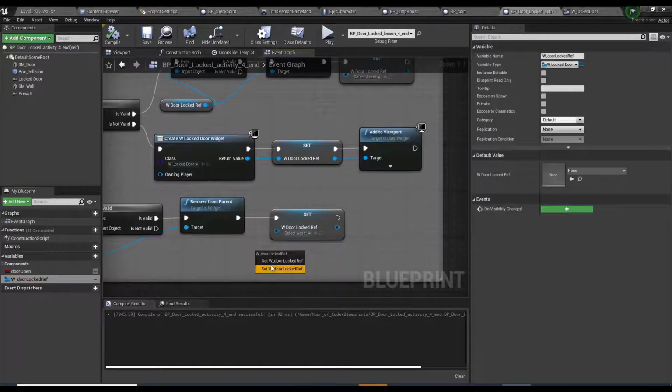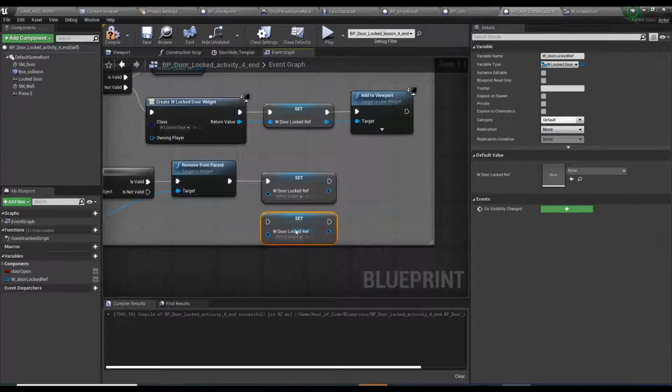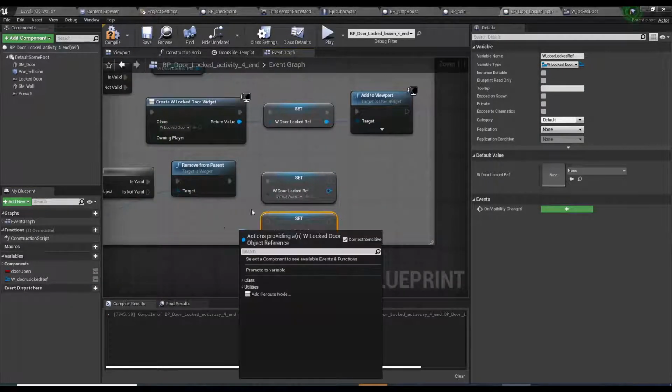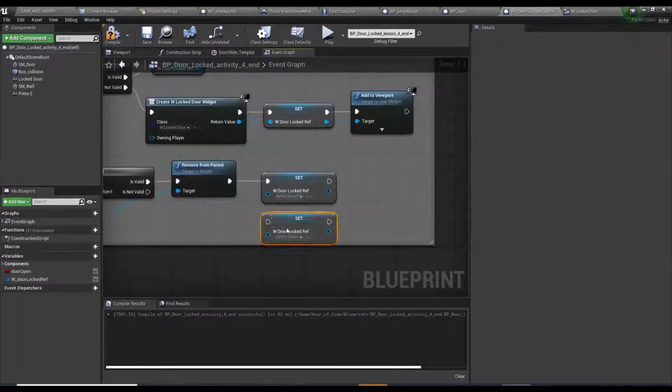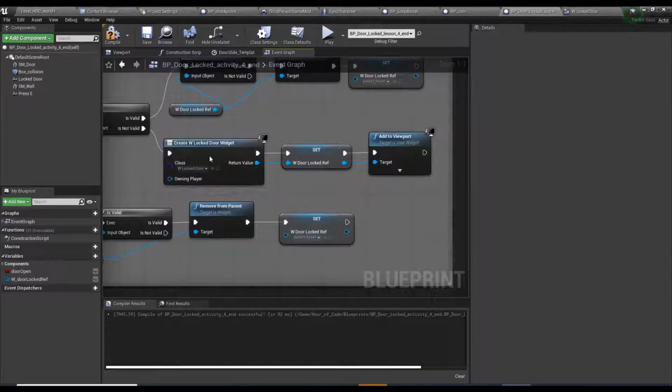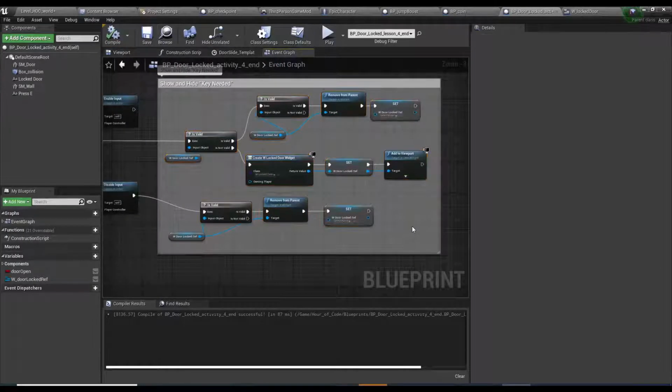And then they drag off and go set. They're setting it to nothing, right? That's nothing here. So that means the variable is now invalid. It's set to nothing. This isn't really the best way to do it, in my opinion. I would do it a different way, but it is what it is.